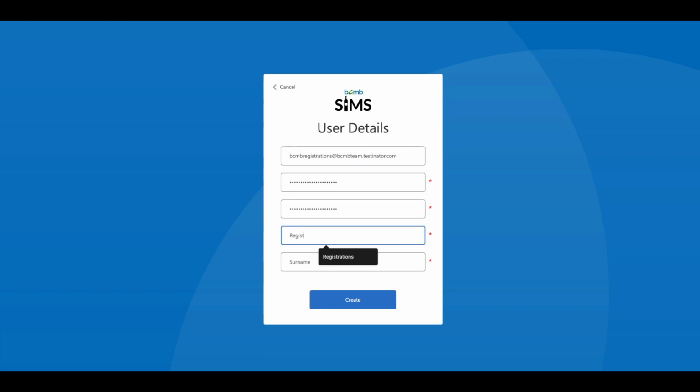Enter the first name of the account holder. Enter the last name of the account holder. Select Create at the bottom of the window.